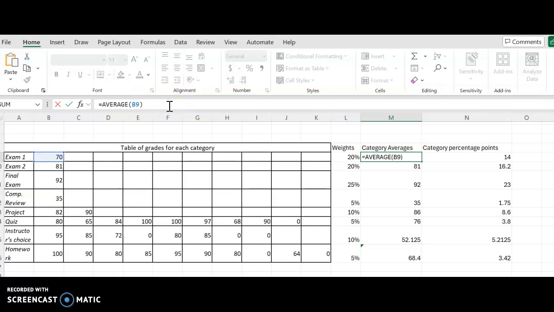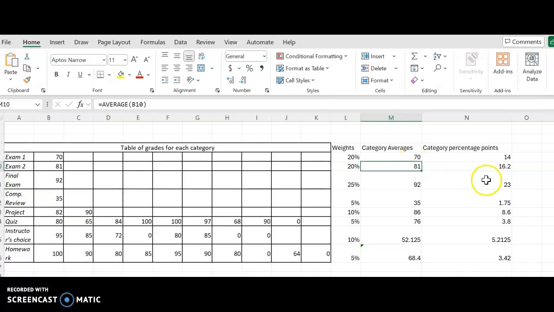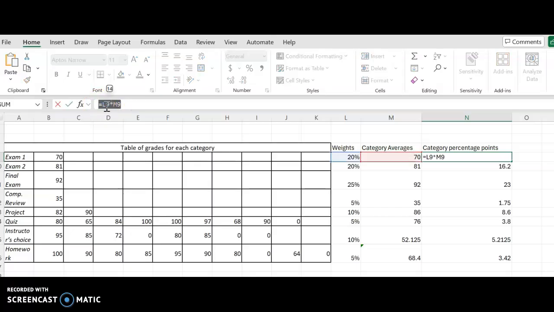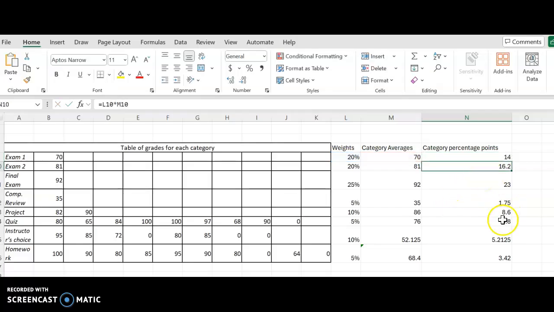So if I'm not seeing any function, that means you did not use any of the Excel functions. Same with the category percentage point. If I put my cursor here in the 14, it tells me the Excel formula that I used to get to my answer.